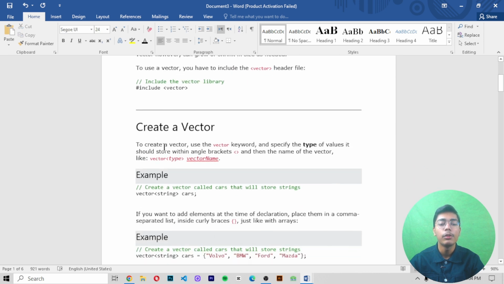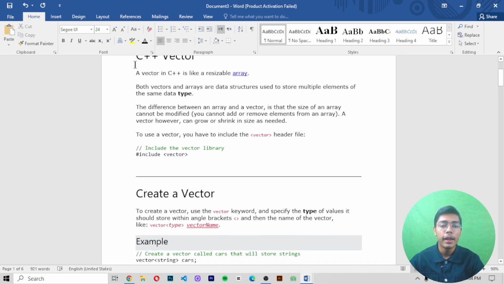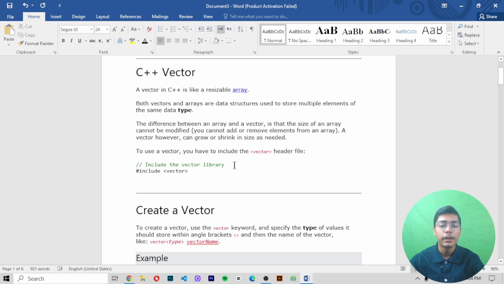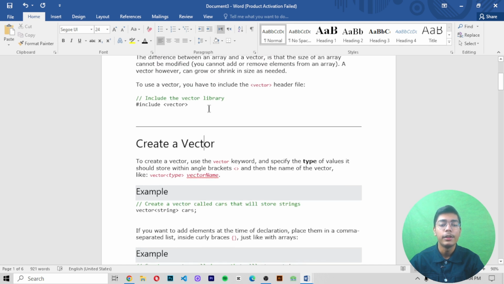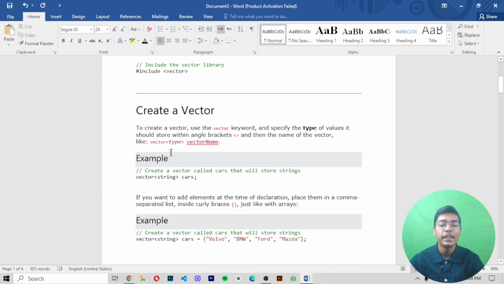Now we have understood what a vector is, and we also have to understand how we can create a vector in C++. We have started with the library, we have understood how to include the vector library, and now we have to understand how we can create a vector. To create a vector, use the vector keyword and specify the type of values it should store within angle brackets, and then the name of the vector, like vector type, vector name. So like this you can create a vector.